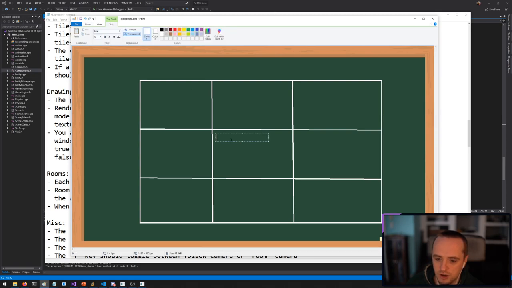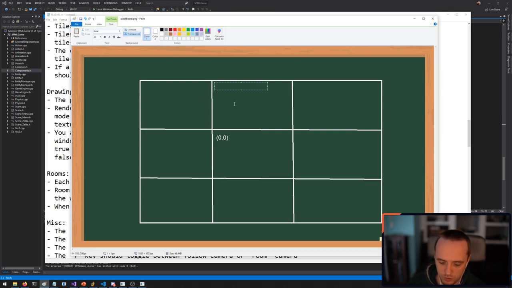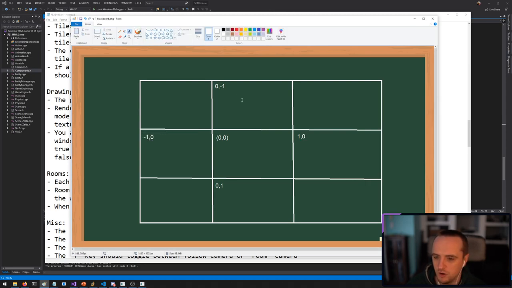Rooms are going to have coordinates. So this is room 0, 0, okay? This one would be room 0, negative 1. This room is 0, 1. This is 1, 0. This is negative 1, 0. So y increases downwards and it decreases upwards. So here, this one is room 0, negative 1.